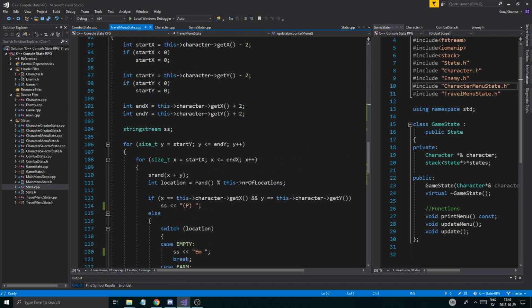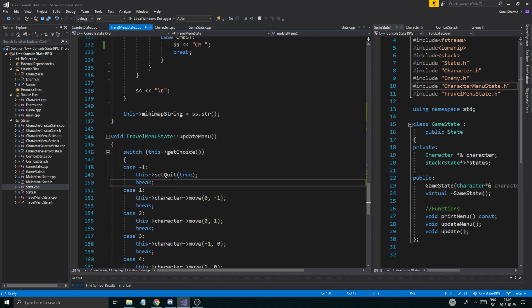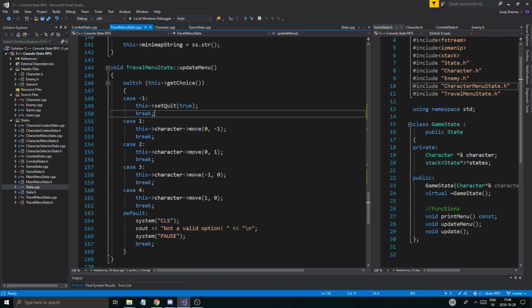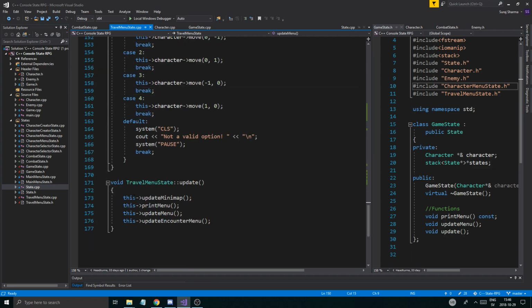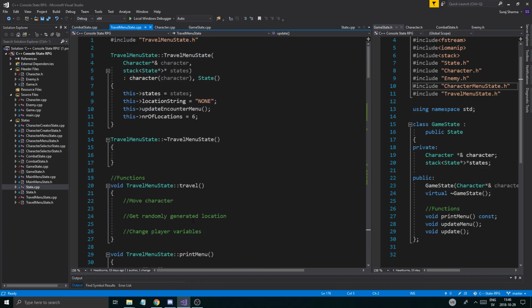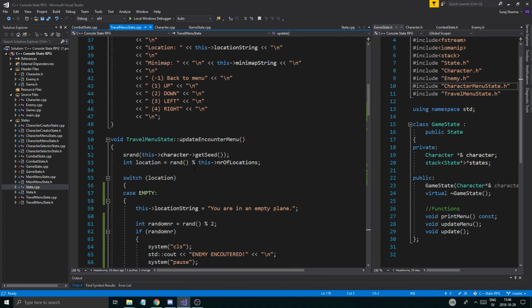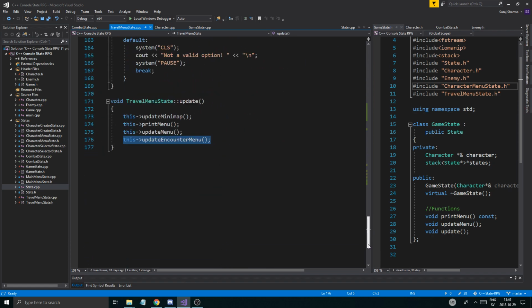Okay. And update menu right here. So -1 set quit true. If I do that, if I update the menu with -1, set quit true, and then it still goes into update encounter menu, which then runs all this, and actually runs that. I don't want it to do that actually.